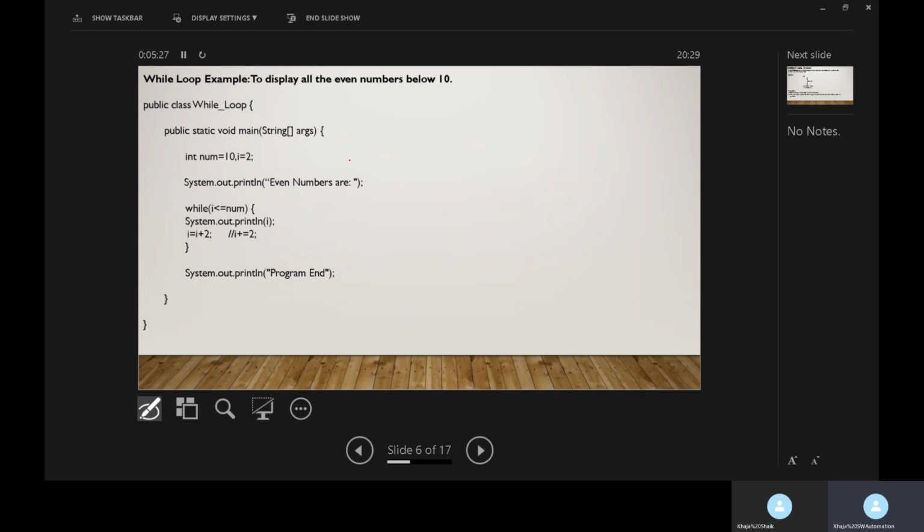Let's write a sample program for this while loop. By using a while loop, I'm writing a program to display all the even numbers below number 10. So what is the maximum range here? 10. I am storing this 10 in a variable num, and to display all the even numbers, I am taking one more variable i.